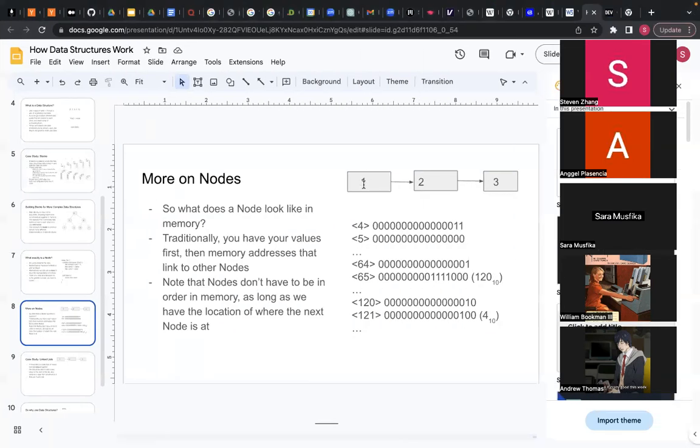This direction. We can represent that in a diagram just like this, where we've got node 1, which has a value of 1, which points to node 2, which has a value of 2, which points to node 3, which has a value of 3.